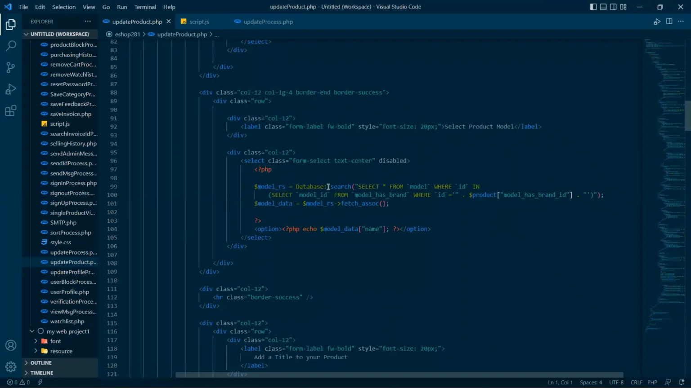And here also I have taken the values from the model table where the ID is equal to the model ID, which is taken from the model has brand where the ID is equal to the value of model has brand ID of the $product variable. And again, using fetch_assoc, I'll fetch that row where the value of $model_rs is stored and assign that value to $model_data. And using this option tag, I will display the name of the $model_data.